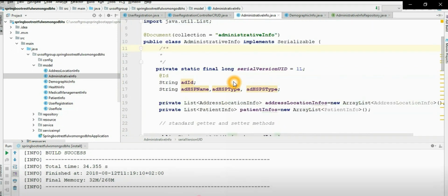It builds that collection for specific names. You see the administrative information has specific names. It has ID, patient name, or maybe administrative types, and then health center types, and so on and so forth. Other information, it has many one-to-many related informations, lists of address, location information, patient information, and after that the standard getter and setter. Nothing special. That's all finished.